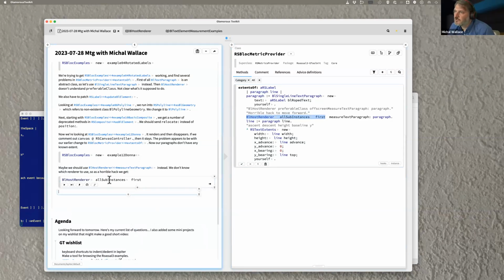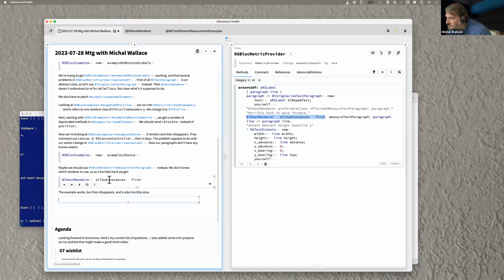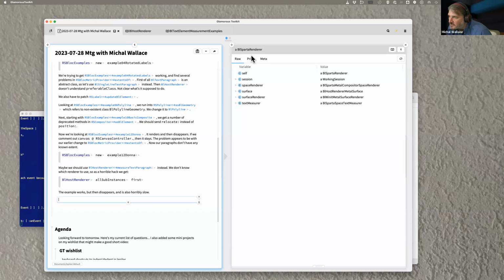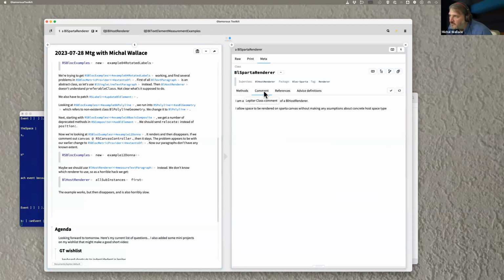VL Sparta renderer is the only instance of a host renderer, or the only subclass of VL host renderer. But that has a bunch of, I guess, instance methods that are create Android space renderer, create buffer space renderer, create direct 3D space renderer.